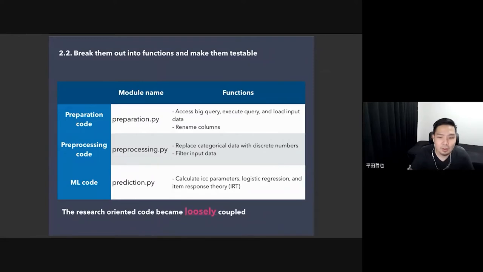Item response theory, as I already said, is also called two parameters logistic regression. This is used for calculating probabilities to get students' correct answers. This statistical method is used mainly in the pedagogical domain. So now we can see the research-oriented code became loosely coupled.